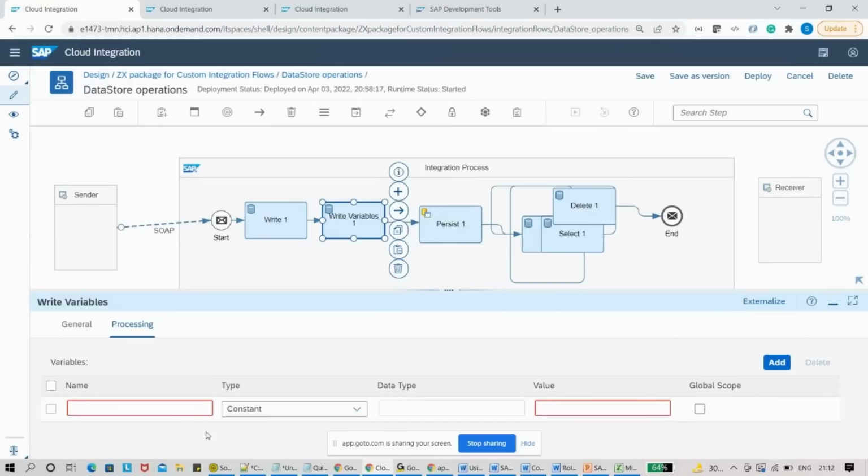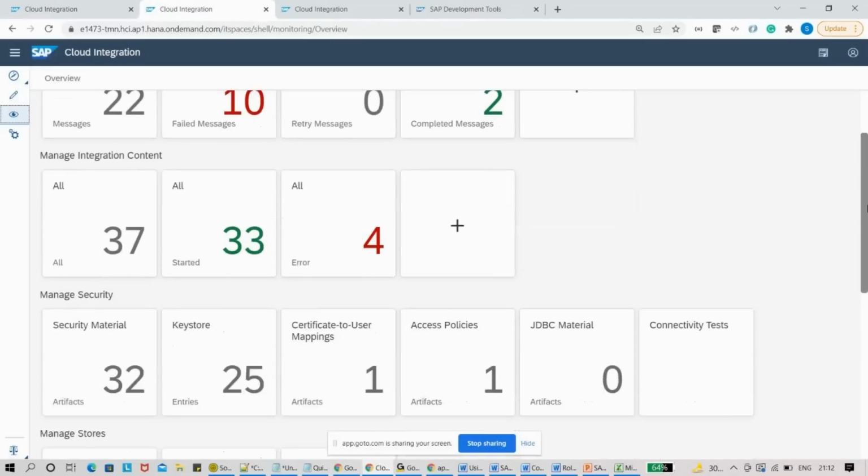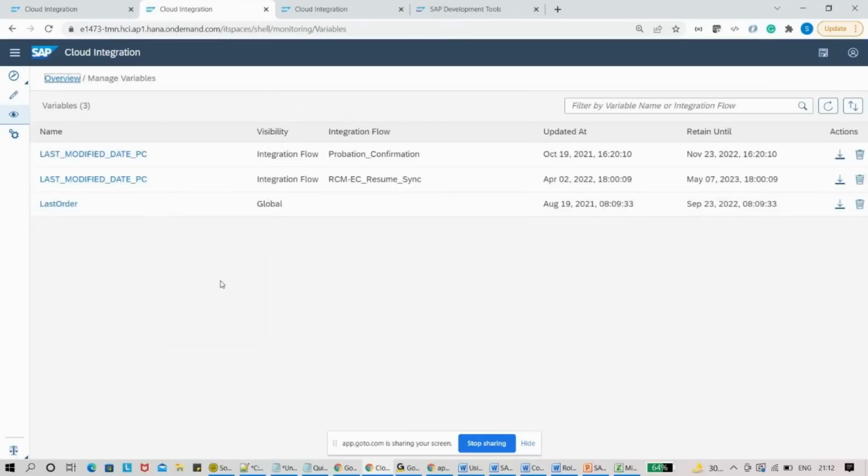Again, I think it's very straightforward. You can just write the values into this particular variable. The only beauty part here is once these variables are created, you will be able to see them here in manage stores also. Earlier we have seen number range. Today we have seen data store and variables. So once your variable gets created, it will actually be shown here.